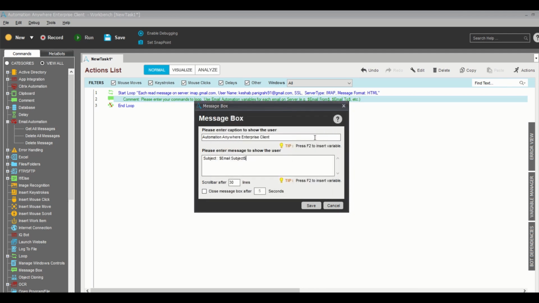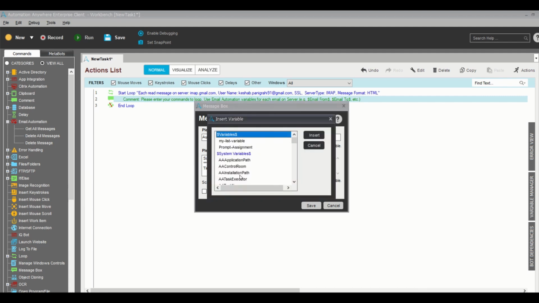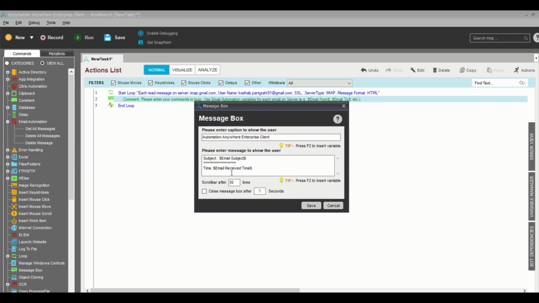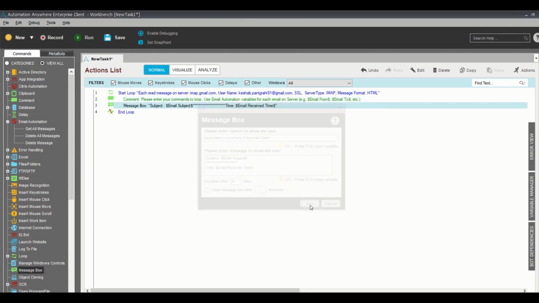I will use email subject. I want to see what email subjects I have. What else do I want to see? I want to see the time when I received those emails. So let me go to F2. These are system variables. You can see there are defined variables, so you need to use these. You don't have to create any personal variable. So my receive time, let me save it. What data will I get by mentioning these variables? My email subject line and my time. I will save it.